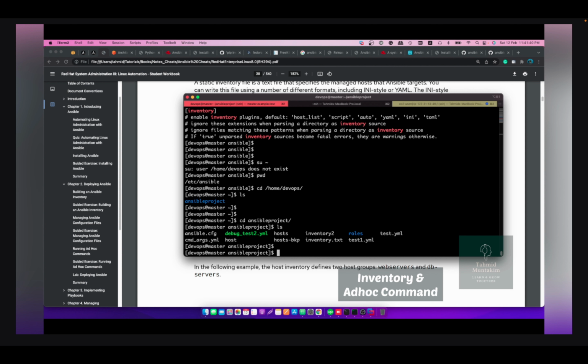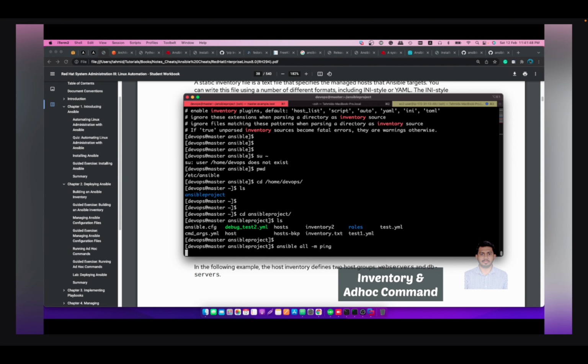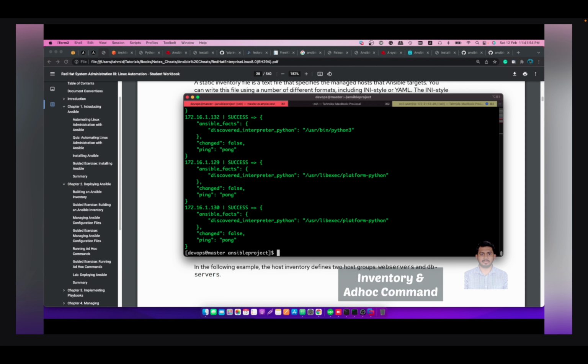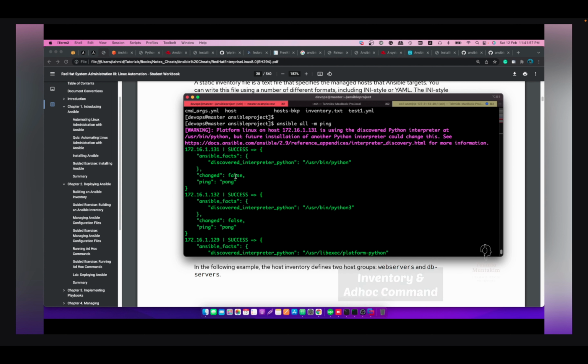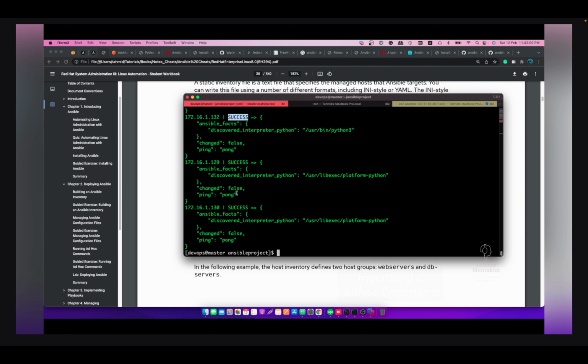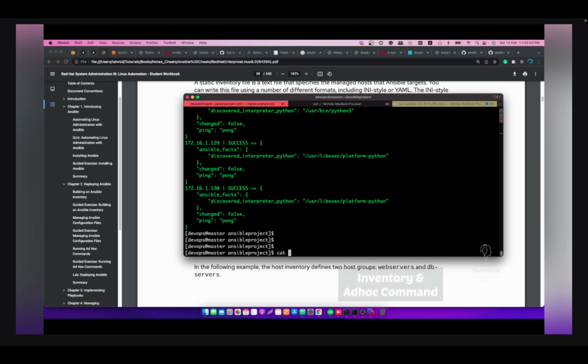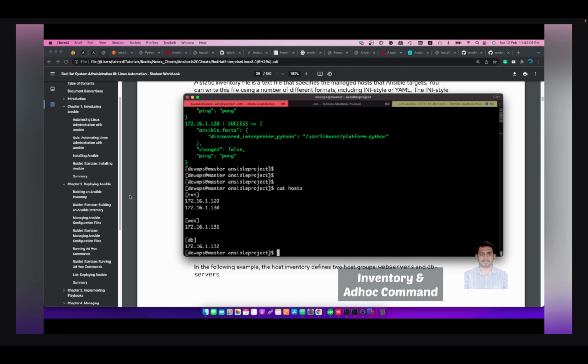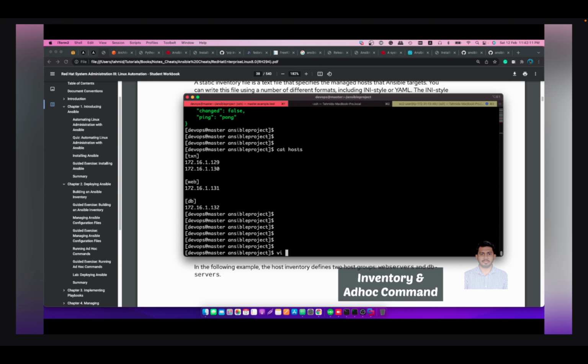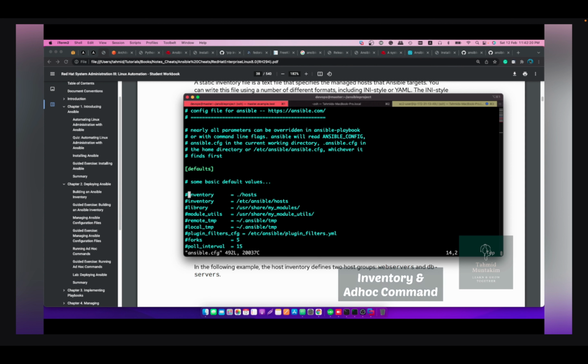So first I will check by running ansible all -m ping. Here -m is module; I'm actually calling the ping module. Now I can see all the hosts are showing reachable from this command. So it is actually calling the inventory file. When I use ansible all, it calls all the hosts from this inventory.